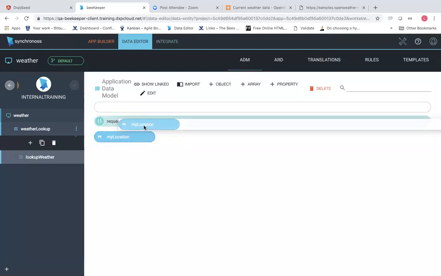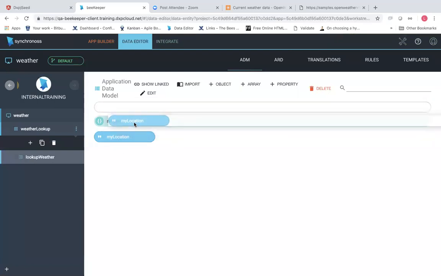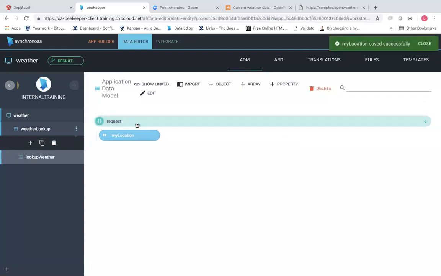Cool. So let me move it back in by literally dragging the property to the object and rather than the gray box, just to confirm that it's been placed inside.